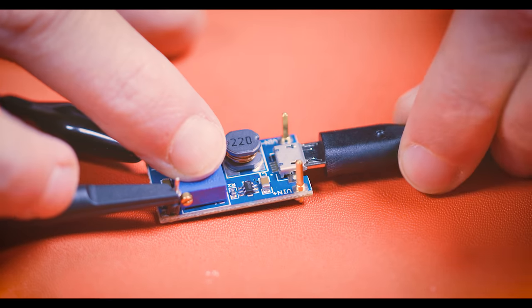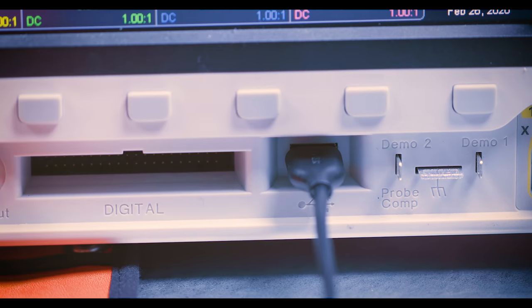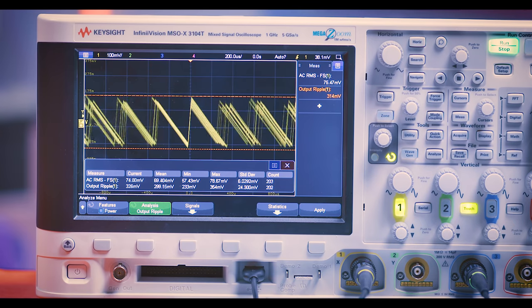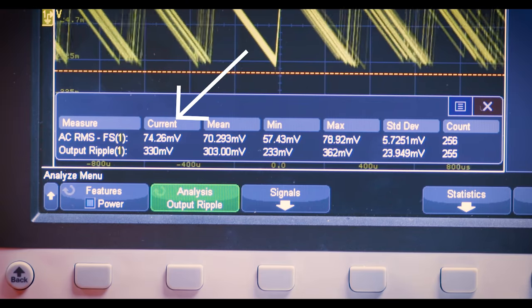We have a micro USB input, so naturally we'll use 5 volts as our input voltage, and our output voltage is clocking in around 20 volts. So when we set up these ripple measurements, we see that we're getting about 300 millivolts peak to peak and about 70 millivolts RMS on our 20 volt output.